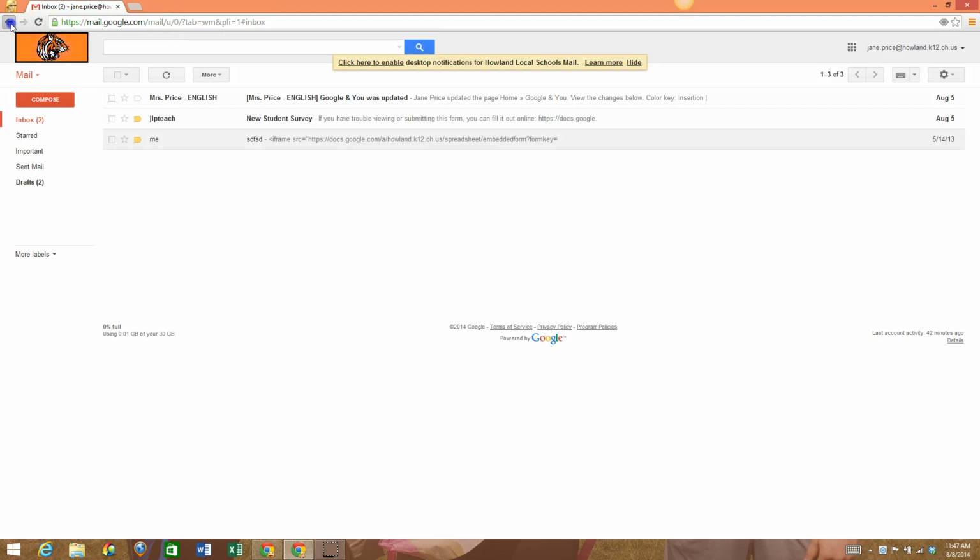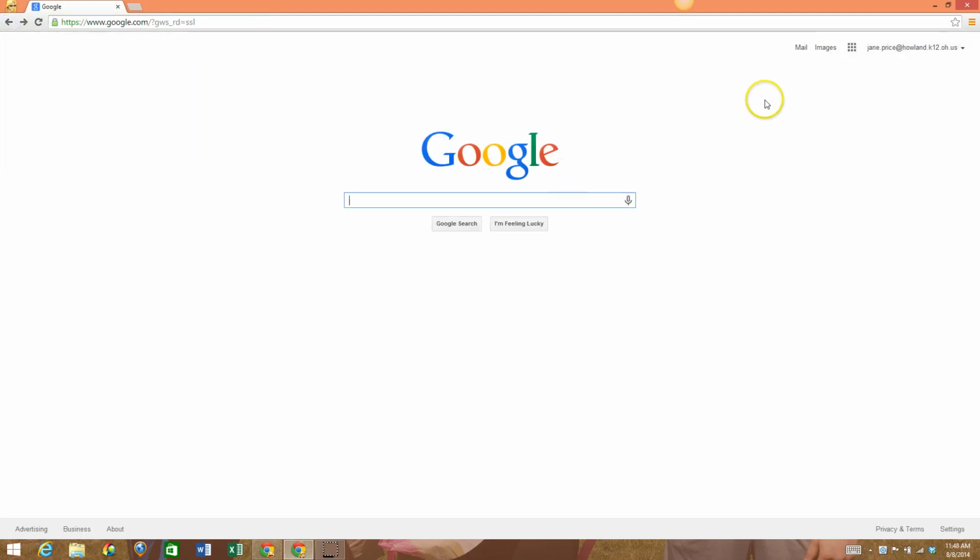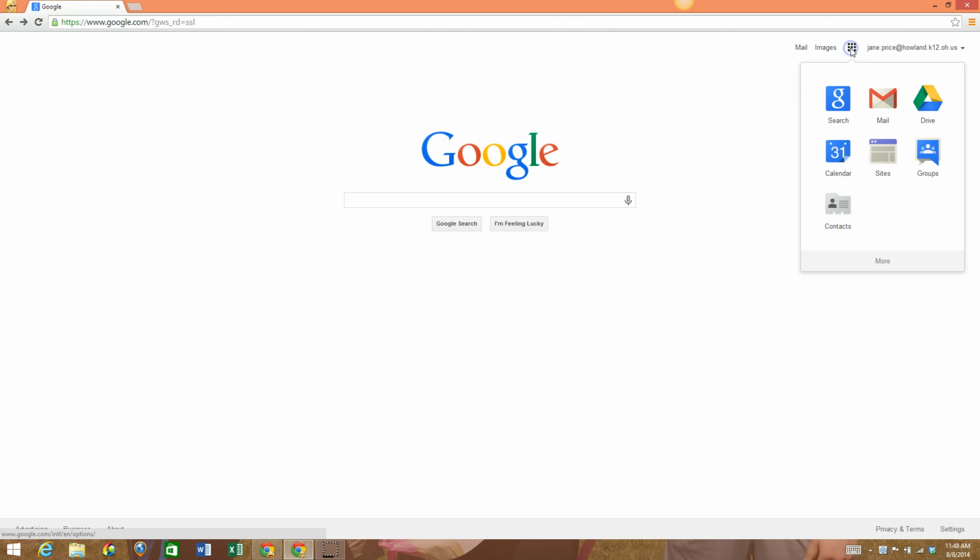Okay? Now, I'm going to take you back to that original page again. I want you to be familiar here with what I call the waffle. It's kind of like a grid. You can see when I'm hovering over it, it has the word apps. When I click on it, one click, it shows you these are the apps from Google Apps for Educators that we have available right now.